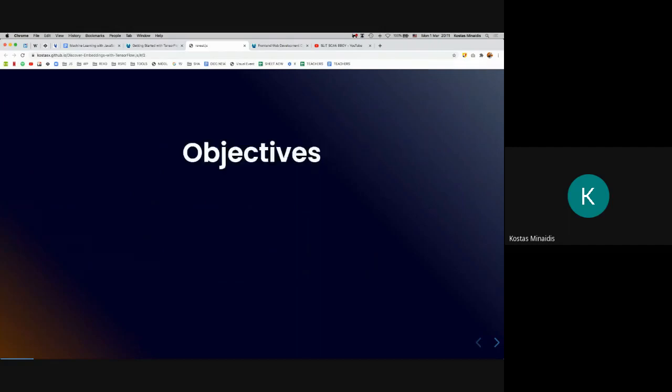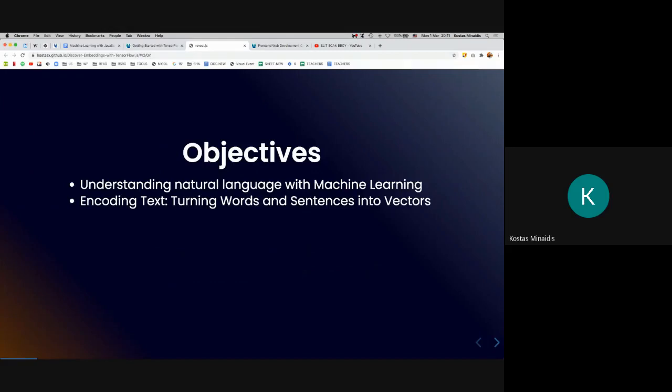So moving on to the objectives, we will see how we can understand natural language, human language, with machine learning. We're going to encode text, and we are going to turn words and sentences into numbers. We're going to use a bit more fancy word, which is vectors. We're going to get these word and sentence embeddings out of this encoding process.